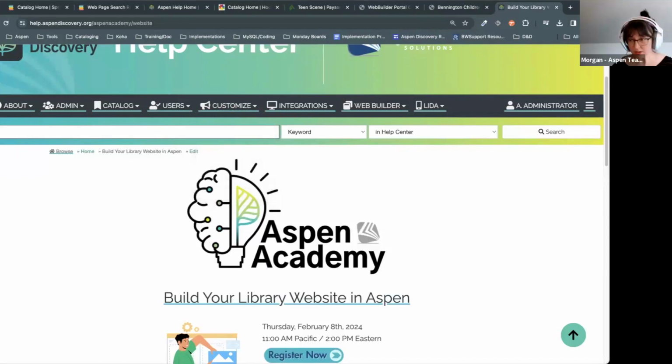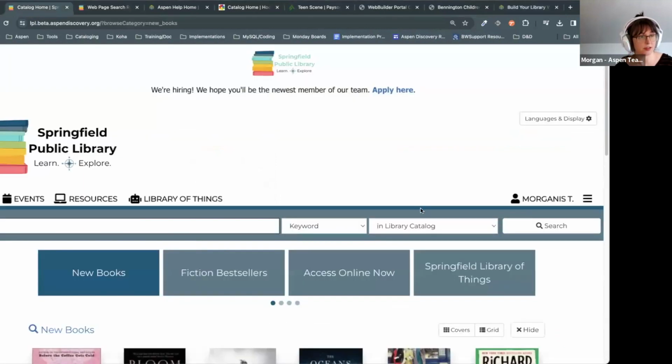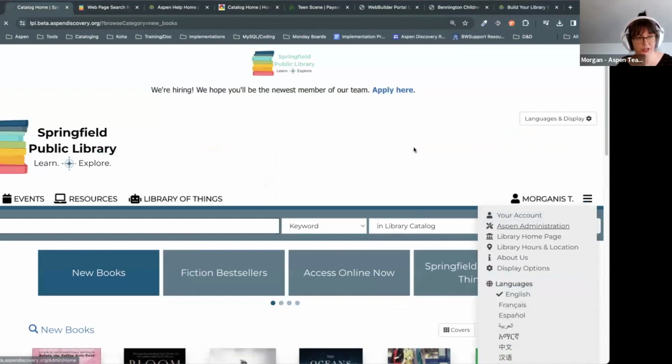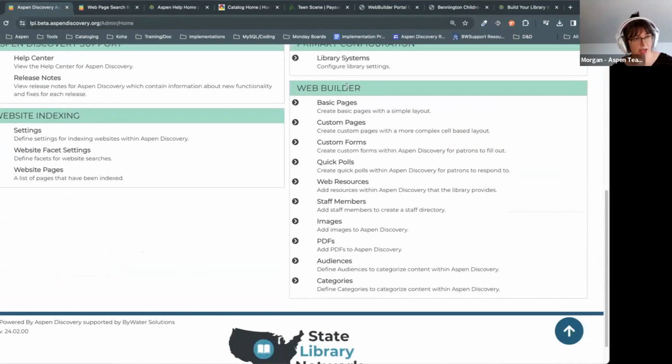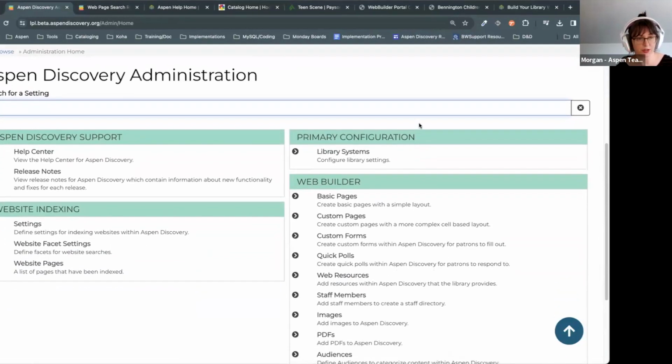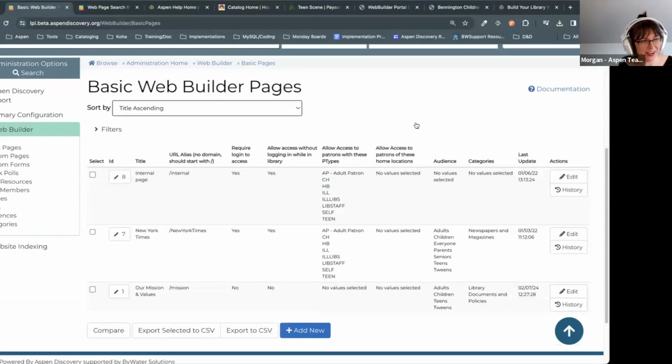All right, so let's get into the actual meat and potatoes of what we're doing. Let's start off with basic pages. So we're going to go into Aspen Administration. And here we have our Web Builder module. That's what I'm going to be going over today, as well as some other settings that are related, especially for those of you who are thinking of making Aspen your whole website. But the journey starts here, going into basic pages.